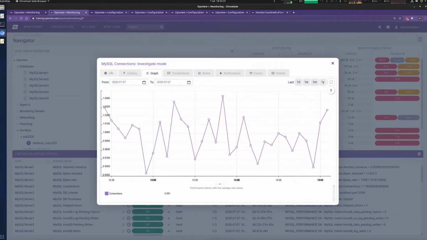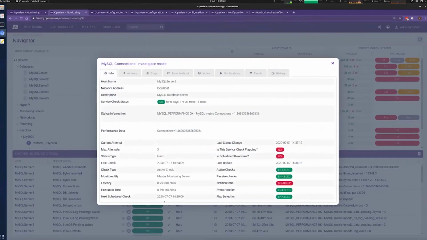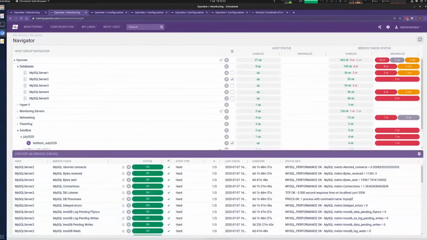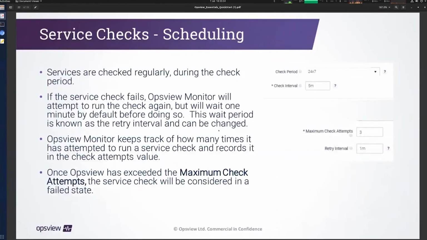So by default, we'll check it every 5 minutes unless the service check fails, and then we'll go down to the retry interval, which we saw really briefly there. So if a service check fails, what we'll do is we'll check it again, but we'll not wait the full 5 minutes. We'll only wait 1 minute to recheck it.